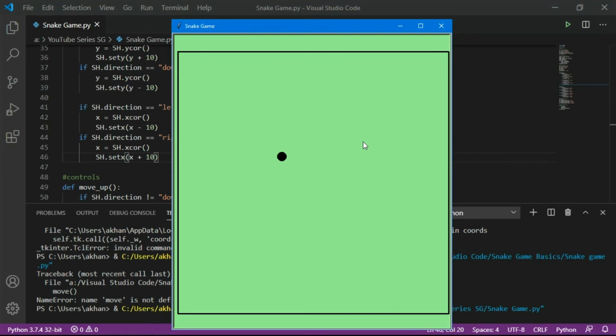That was it for this part. In the next part, we will create the snake's food and we'll add some dynamics to the game, like when the head collides with the boundary, it dies and the game starts over again.